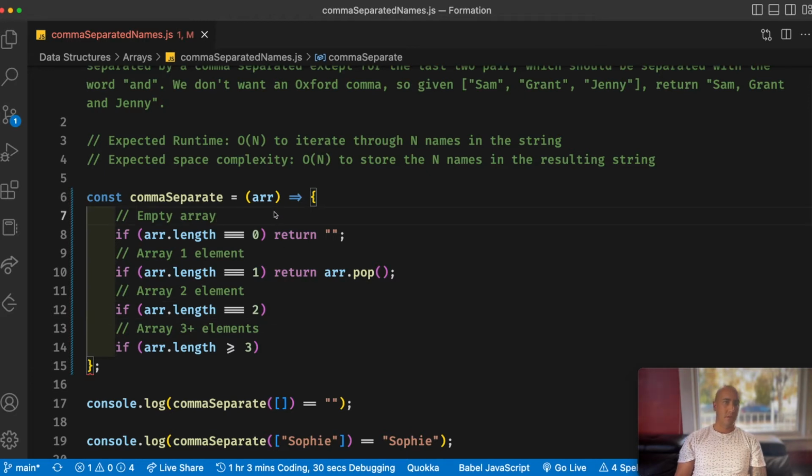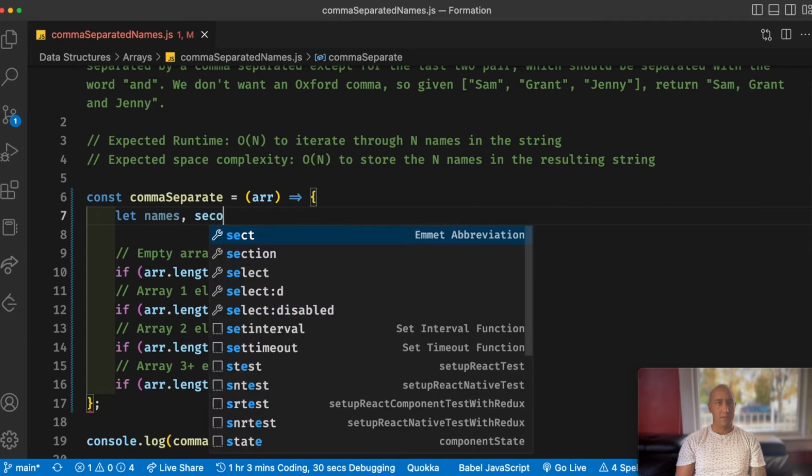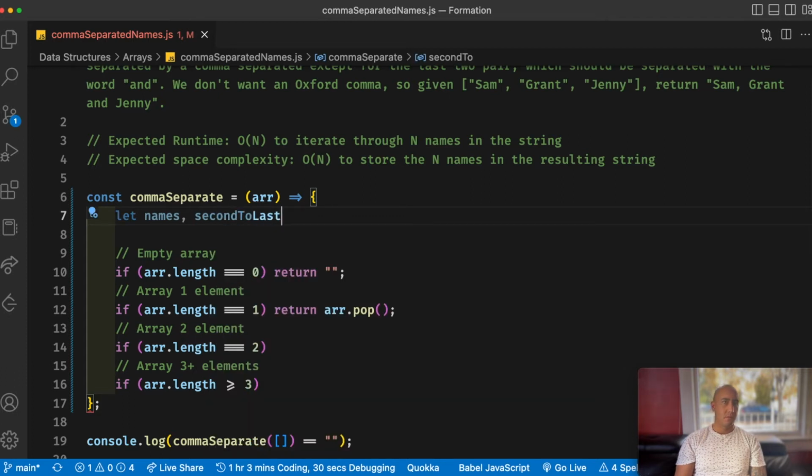I'm going to go ahead and start initializing some variables. We'll have names, which will be all the names separated by a comma with a space. We'll have second to last name, and then we'll have last name. Not like surname, but the last name in the array.